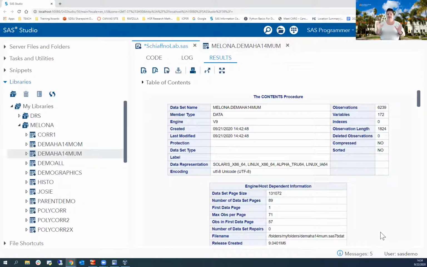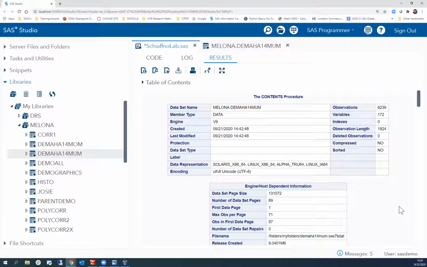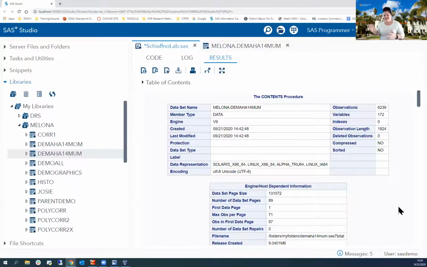Okay, so we have 6,239 hospitals. And what do we know about each hospital? How many things do we know about each hospital? And that's the variables, hint, hint. So we know 172 things about each hospital, right? Does that make sense? Yes. All right, thank you. I appreciate the feedback. Sometimes it's so hard when you're on Zoom.